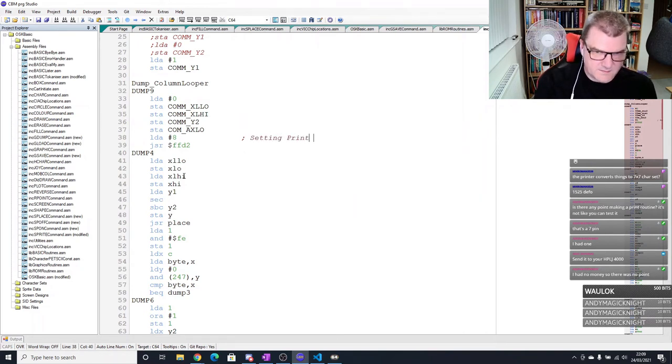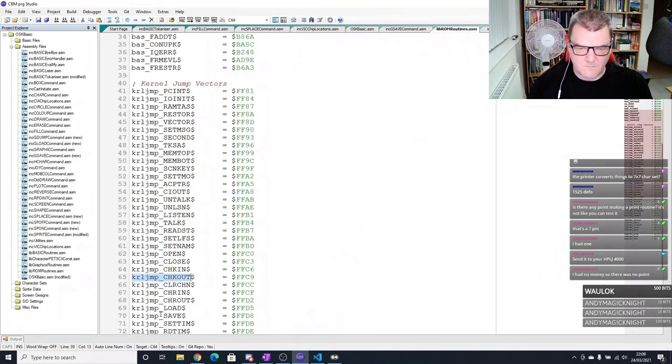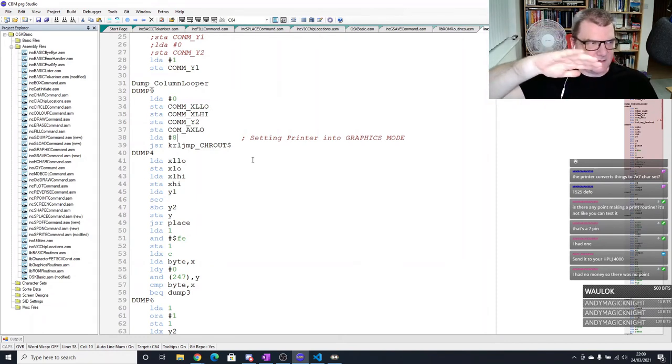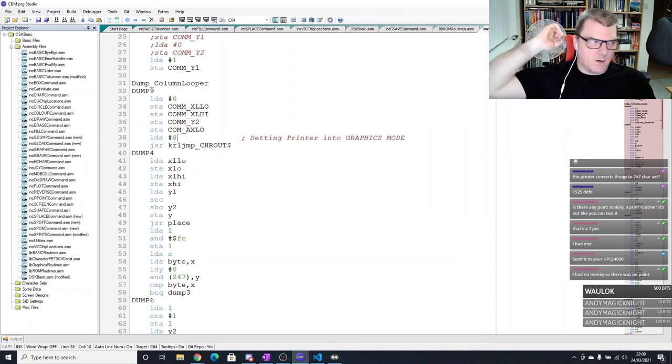Setting printer into graphics mode. Let's change the routine. So we're sending character 8 and we're printing character 8. And because we've set that, all the print characters that we send out are going to the printer, so we're going to send character 8 to the printer, which sets the printer into graphics mode.